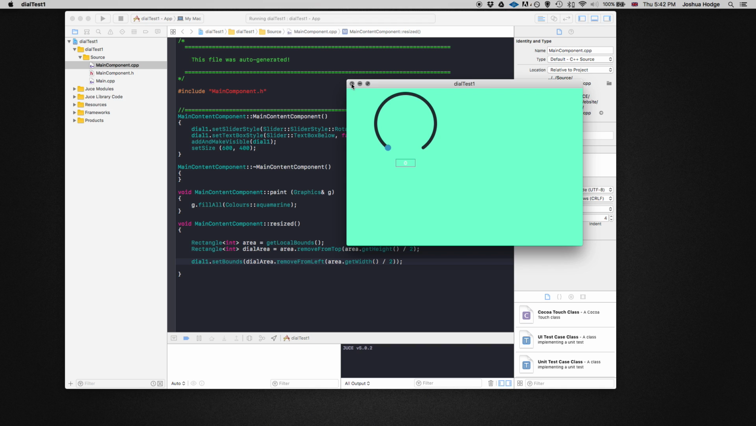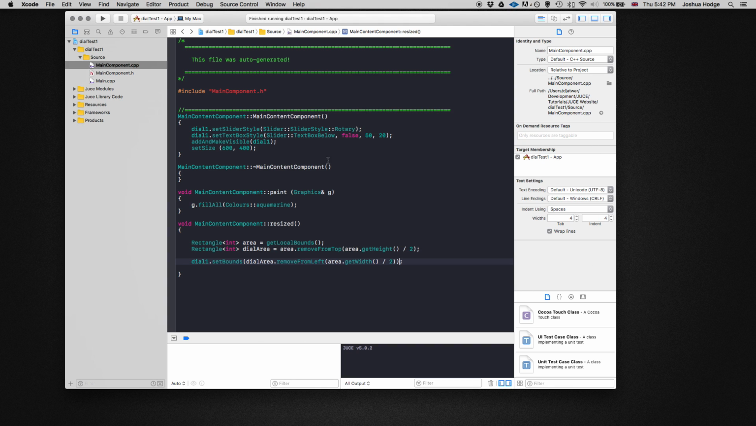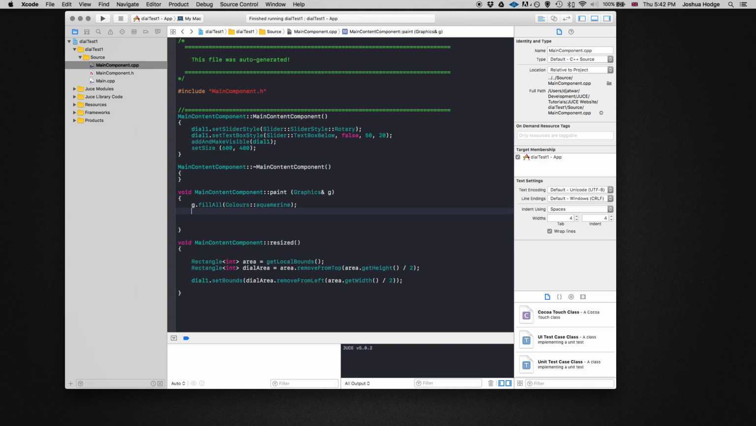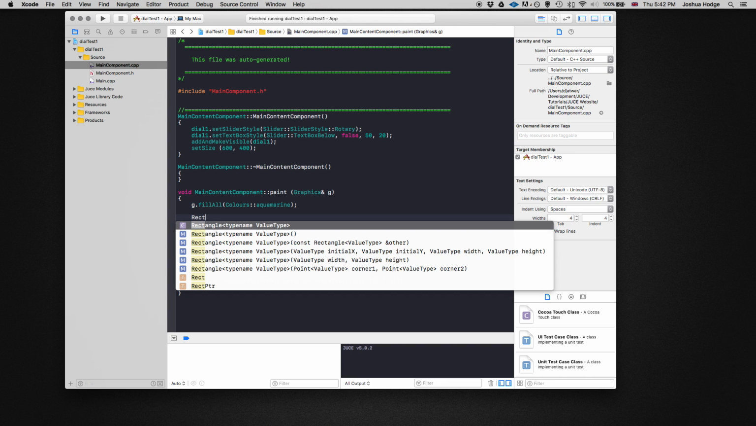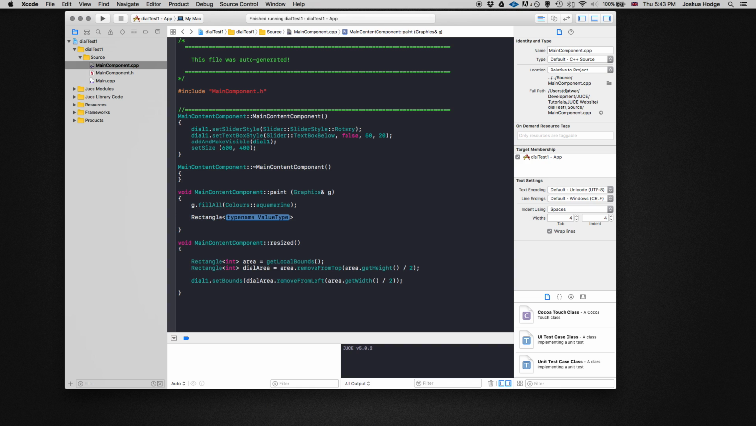Just to give you another idea of exactly how this is drawn to the screen, I'll create a rectangle object within my paint component. Remember, all of your actual drawing and graphic stuff happens in your paint component. So let's create two rectangle objects that are the same size as what we have in our resized function.